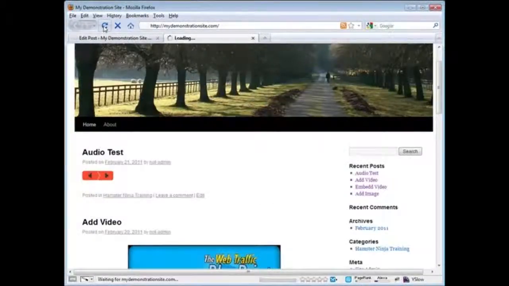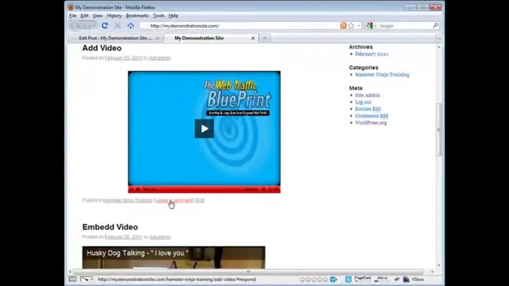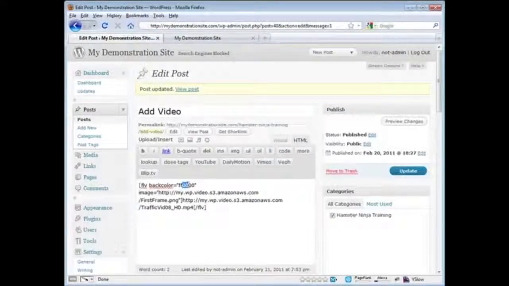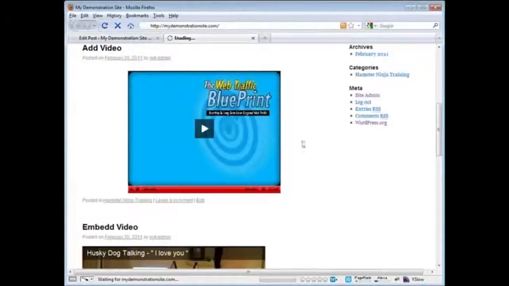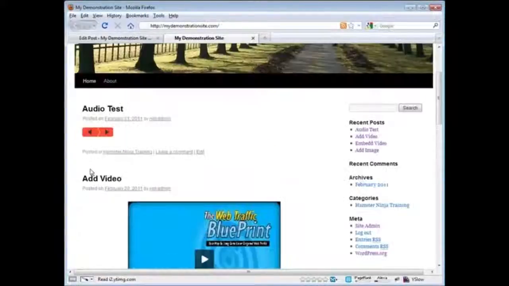Let's refresh this. There's our red. I believe yellow is 4 Fs. It's been a while since I messed with the hexadecimal codes like this, so let's just see if memory serves me. Yay, it does. And that's how you can customize your audio player and your video player to better match the look and feel of your theme.